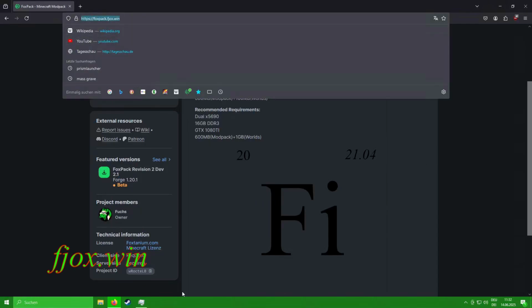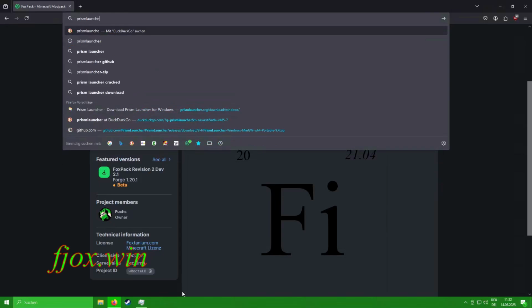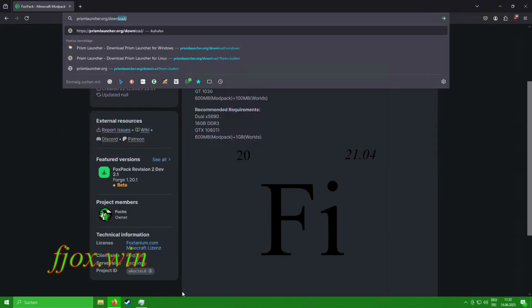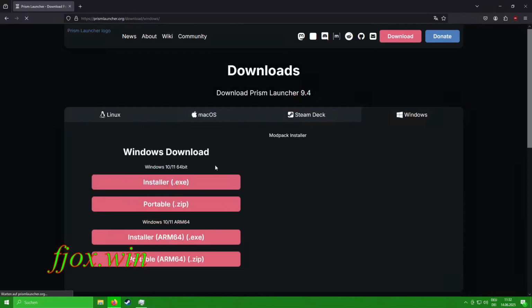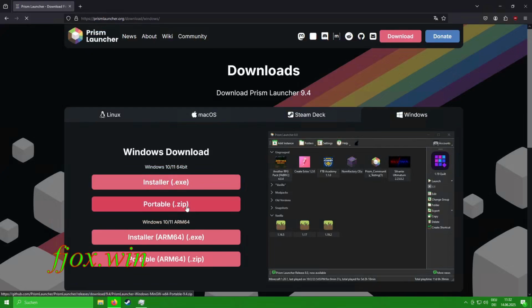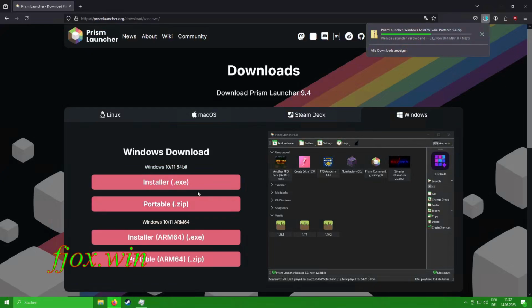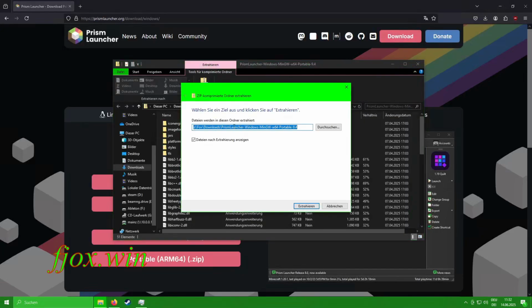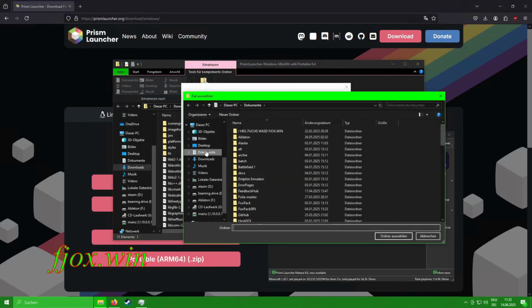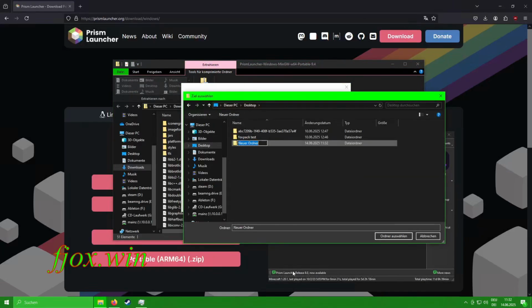Then we want to go to prismlauncher.org/download. We are of course gonna select Windows, click on the portable zip, so we do not need to install MSVC. Then we're just gonna open the zip and then extract it to the desktop.